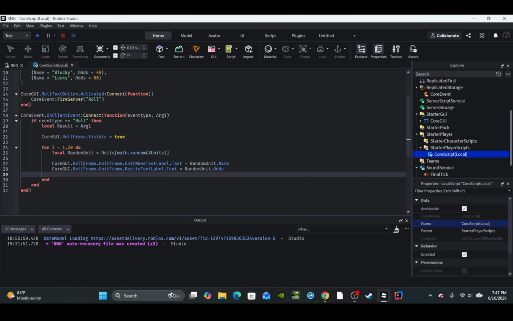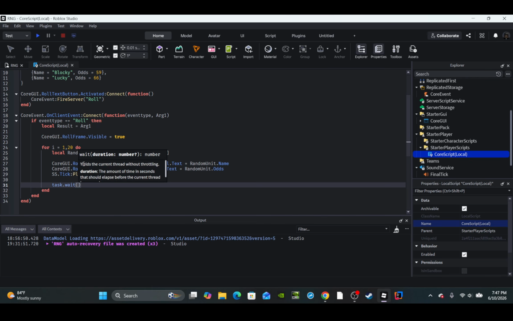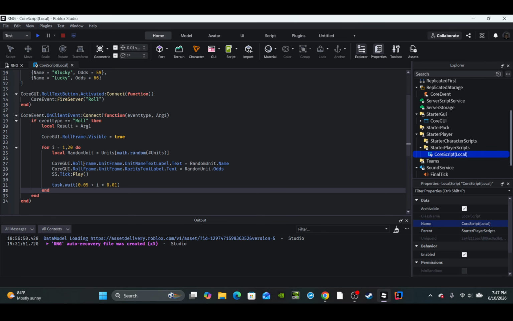And then we need to play our ticking sound for each roll. And then of course you need a delay. So task.wait, not 1 second, my bad, 0.05 plus i times 0.01. So we're gonna use this kind of formula to calculate it so it slows down.